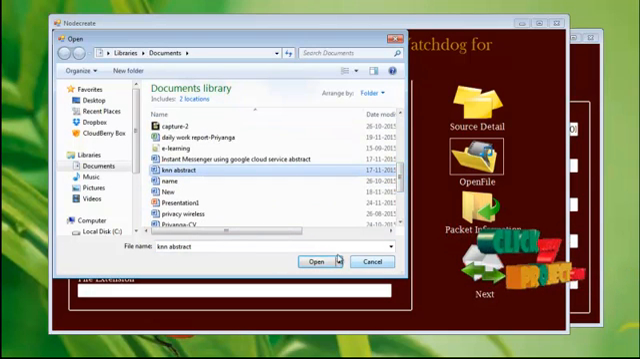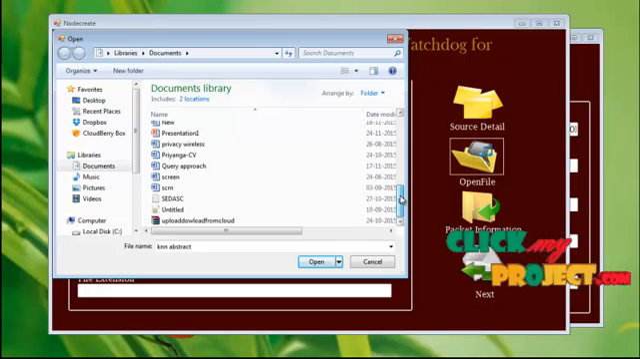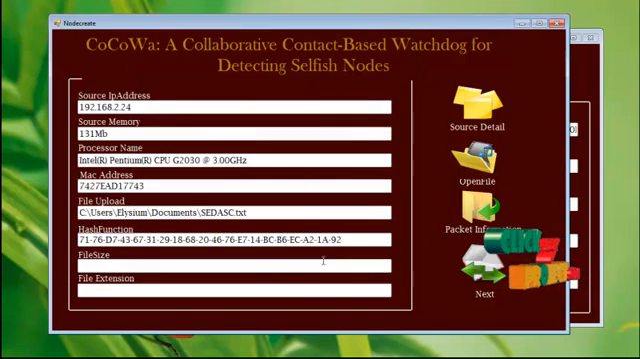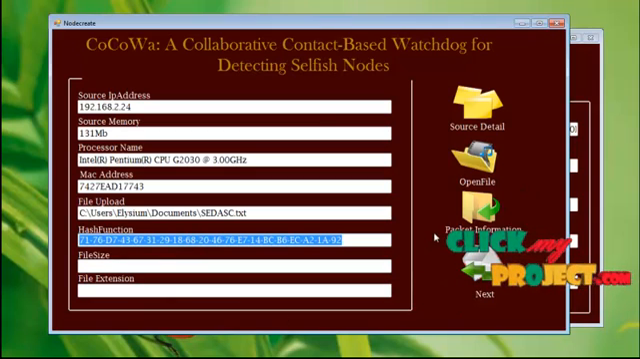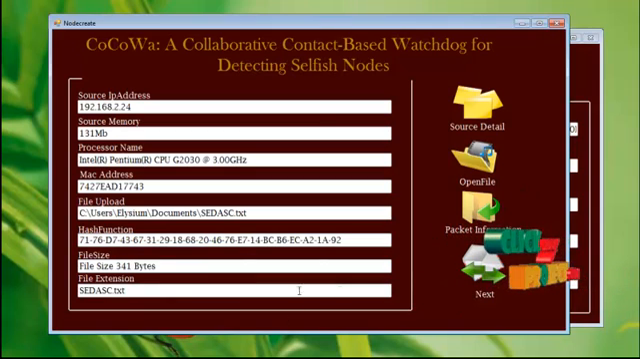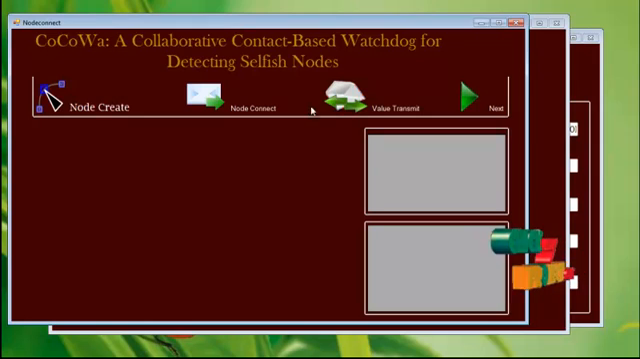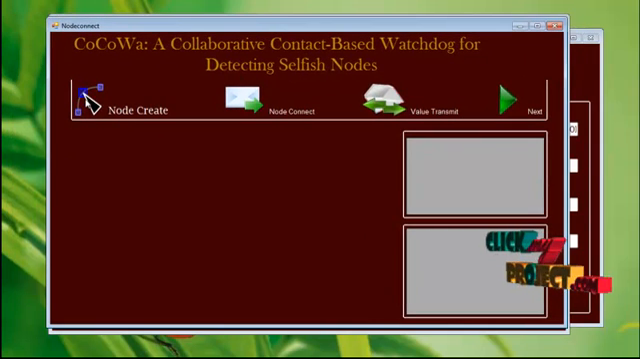click any of the text files. It will generate the hash function for your files. To know the packet information, click this one. You will get the file size and the file extension of your transmission. Click the next button. To create a node, click this one.